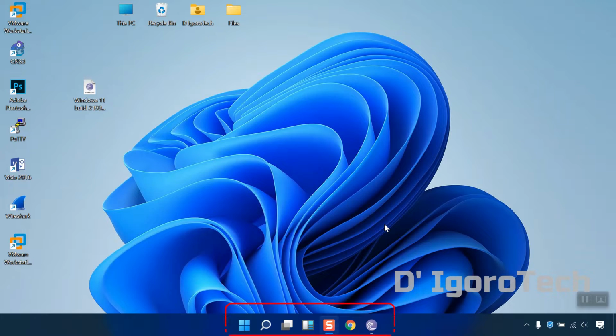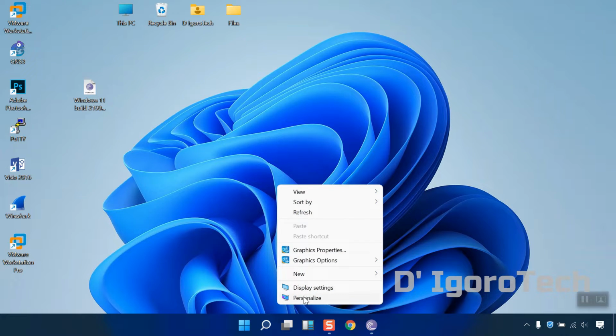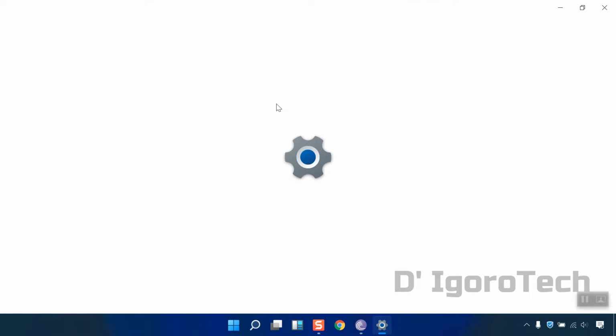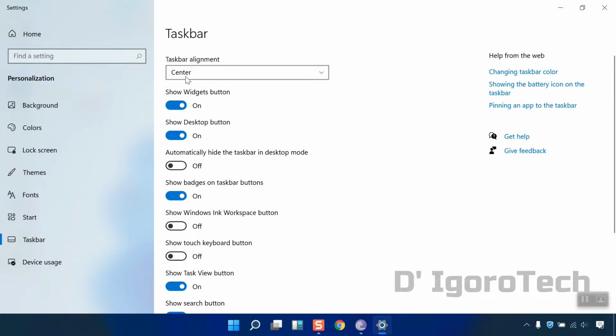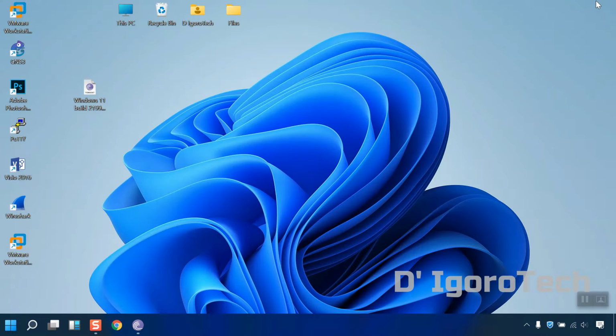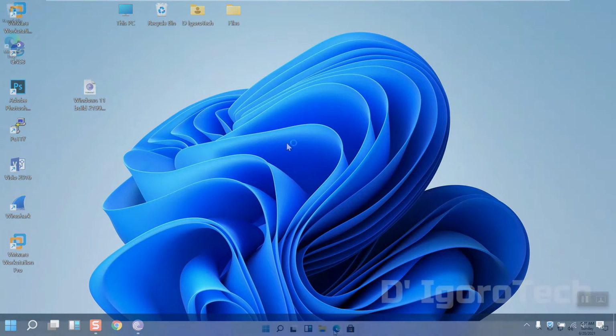Notice the taskbar icons are in the middle. You can leave it as is if you prefer, or you can reposition it back to the left side like the previous versions of Windows. To do this, right-click your desktop and choose Personalize. Go to the Taskbar tab. You can see the taskbar alignment, expand the arrow and we will have the option to reposition it at the left side. The taskbar icons are now in the left. Let's check what are the new amazing features of this Windows 11.